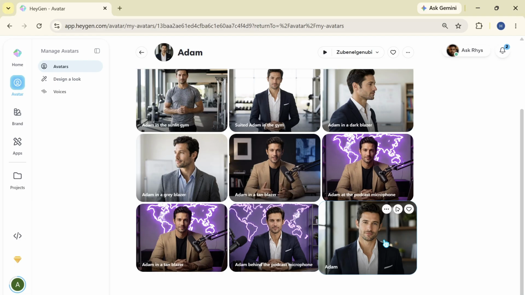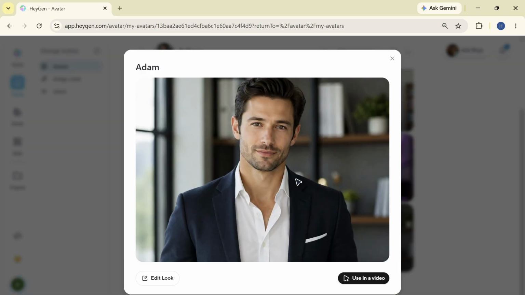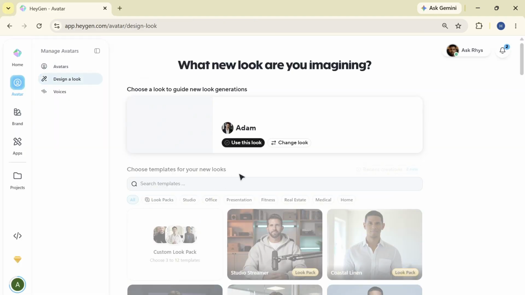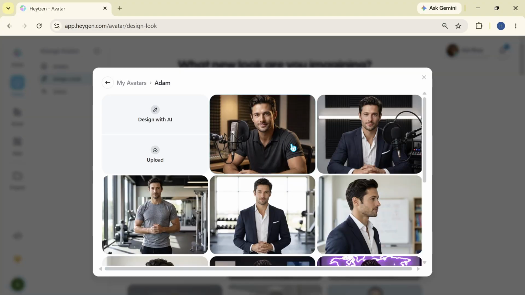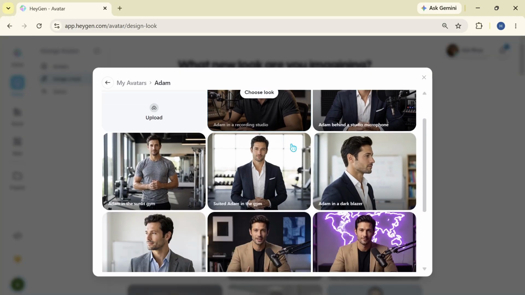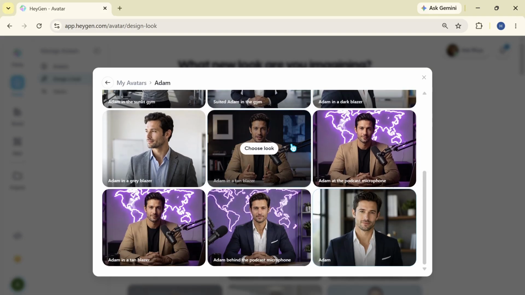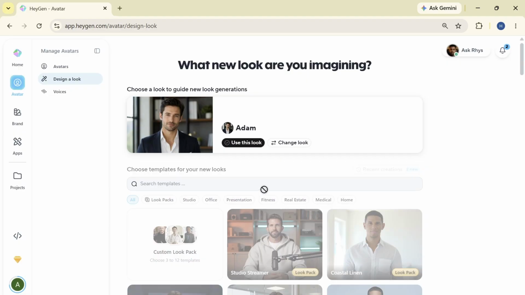Select the avatar you want to use and then click on Edit Looks on the left side. Once you click on it, due to the latest update of HeyGen, it will take you to a new page and will ask two options from you. First is Use this look, and the second is Change look. If you click on Change look, it will take you back to My Avatar options. From here you can change your avatar, but I am selecting the same, and we will return back to the previous page.